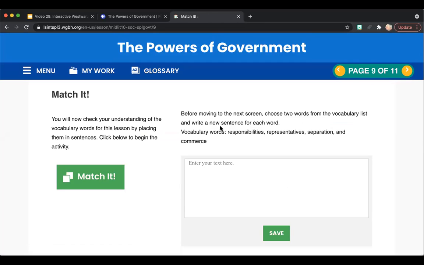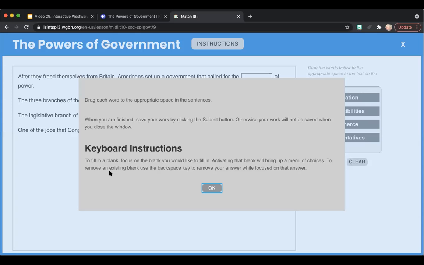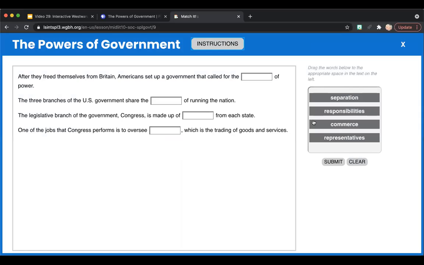Now, this is the part that gets really exciting. You can do a match it with the vocabulary where students will drag vocabulary into the right place. And again, like I said, this can be really fun if you have it up on your smartboard or Promethean board, having students work in partnerships to determine where they go.